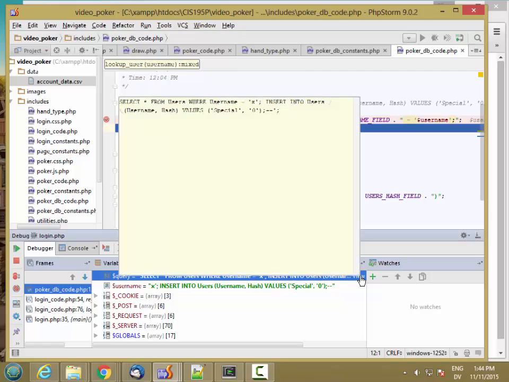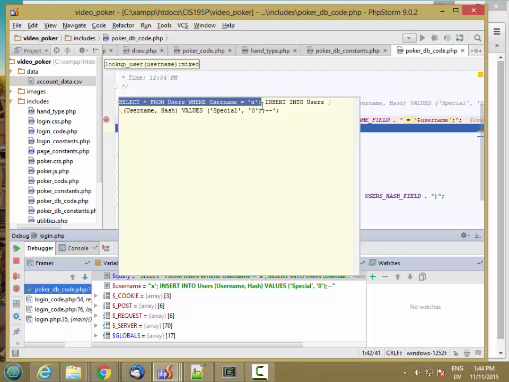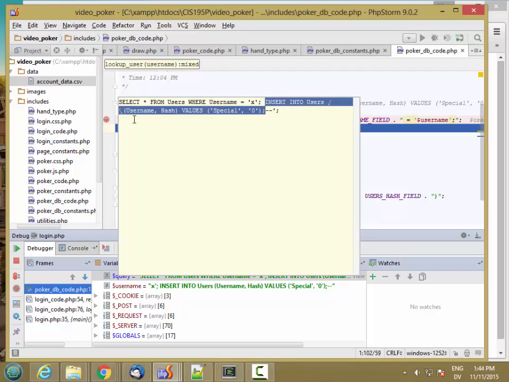And then I'm going to view the whole query. So I have select star from users where username is X semicolon. That's a perfectly valid SQL statement. And then here's a second SQL statement: insert into users, username, hash, values, special, 0, semicolon, dash dash.